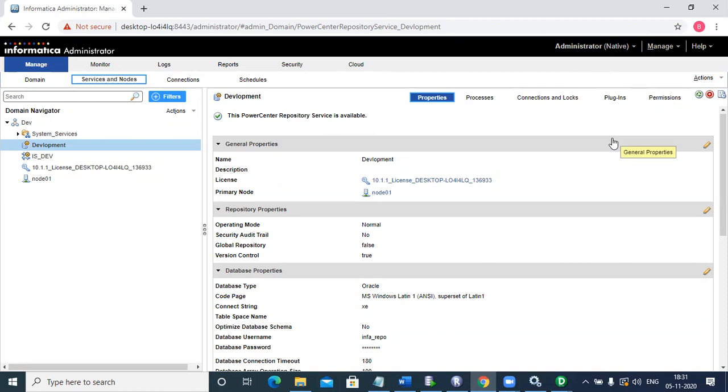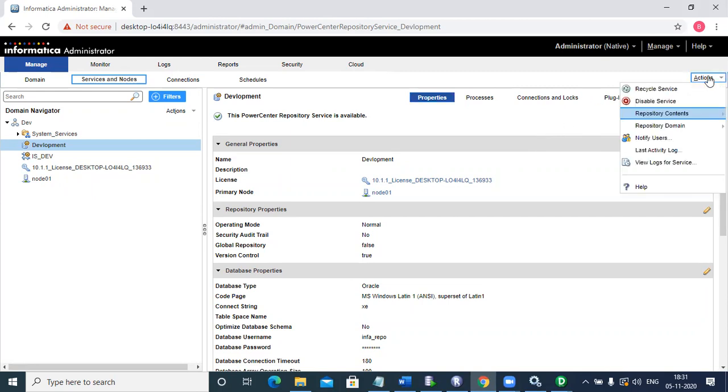Okay. So you can disable also. Disable means this service will be disabled for a temporary purpose, and no one will be able to access this service, because it is in disabled mode. Okay. And if you go to actions again, we have many options here.